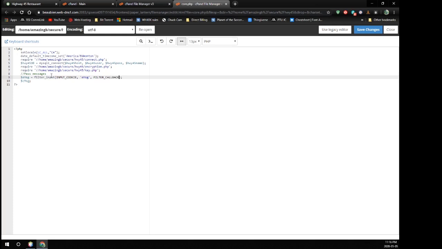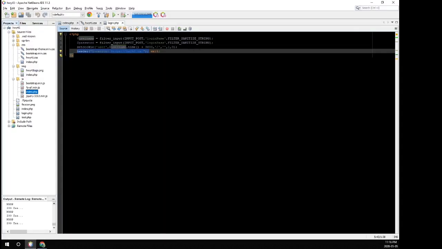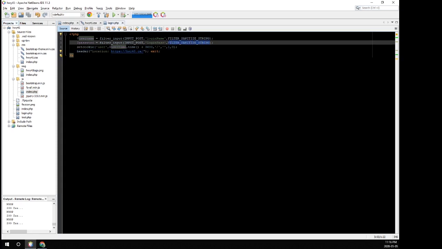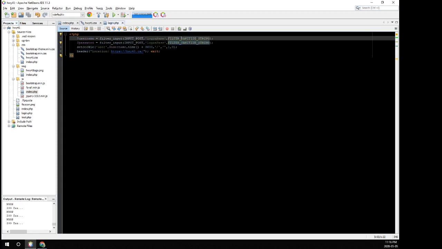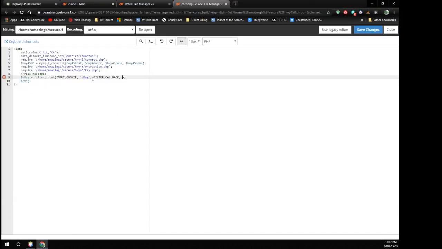So I haven't done a filter callback yet. We've done the sanitized string, filter sanitized string, but this doesn't do a whole lot for us, and there's a few more things that we can do. So instead of passing it to one specific pre-made filter, we're going to set it to go through our custom filter. And that's what the filter callback does, is it allows you to pass it through, instead of one of the predefined filters, a custom filter that we will create in a couple minutes.